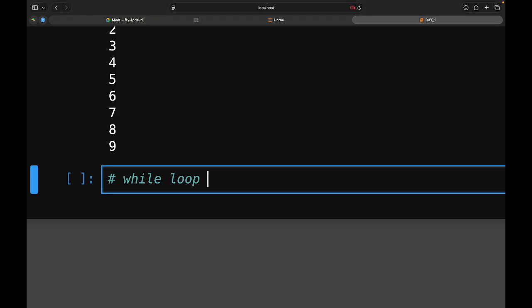Also, at the end of this session, we will be using Git to push this to our GitHub repository.